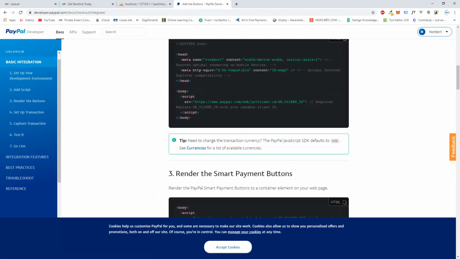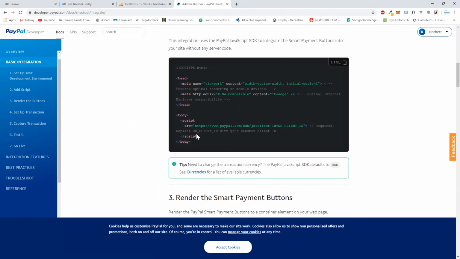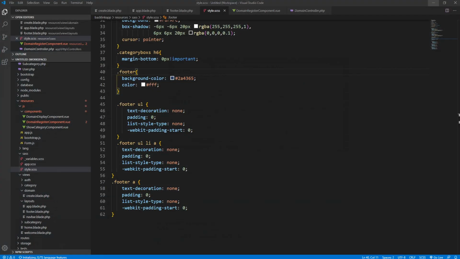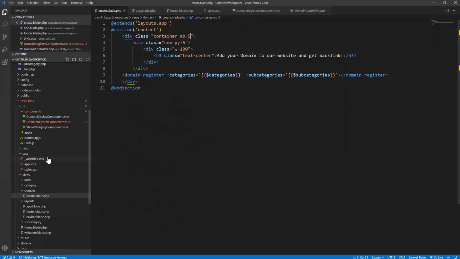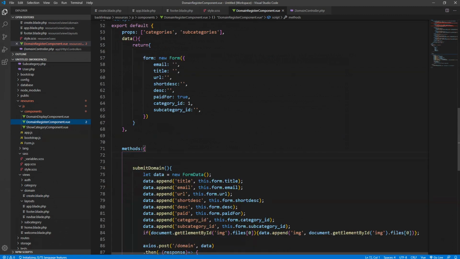Okay, so first of all, we need to include the SDK, PayPal SDK for this payment button. And to do that, I will copy and paste the code from the original project, so I can speed this up. Anyway, I included the GitHub link to the description, so you can see the code yourself. Right, so we need to go to the domain register component, and that's where we will include our JavaScript SDK JavaScript file.